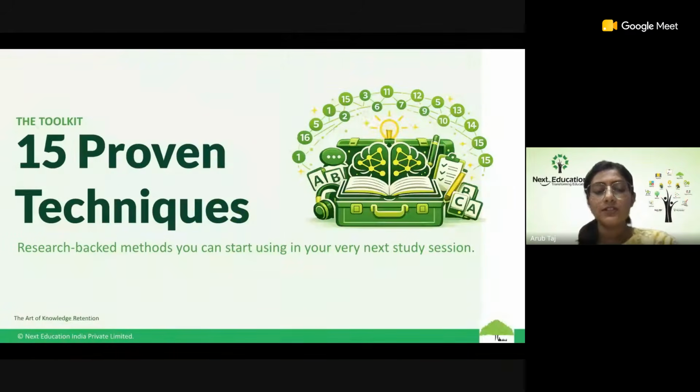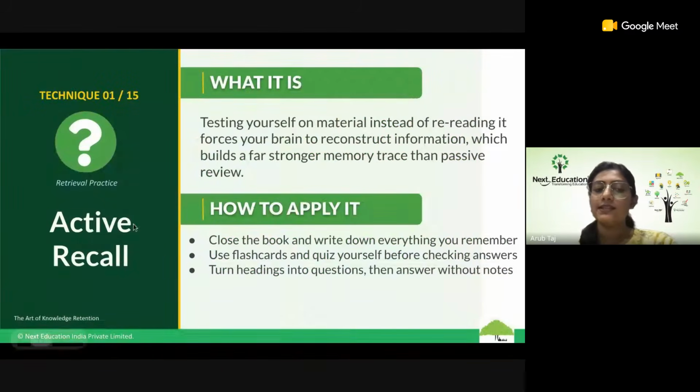So now let us look at our 15 proven techniques that I'm talking about, and these will be based on our 3 stages only. These are research-backed methods that you can start using in your real-life situations, in your classroom also. Let's start with the first one. First technique is active recall.